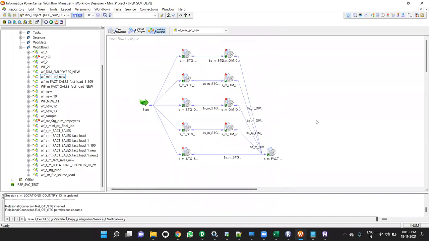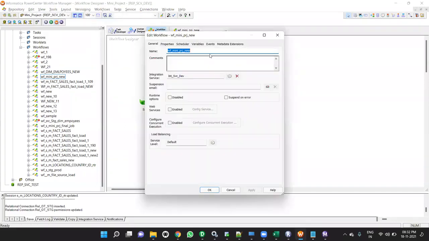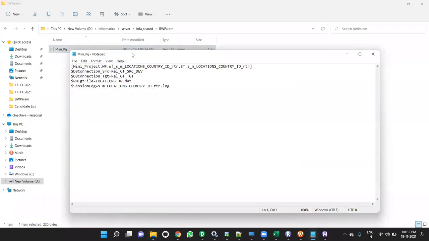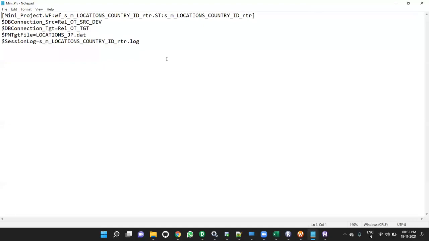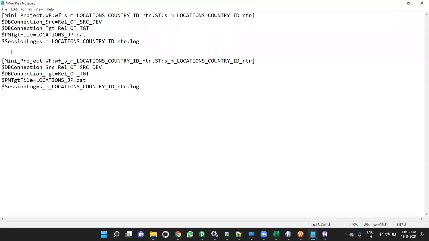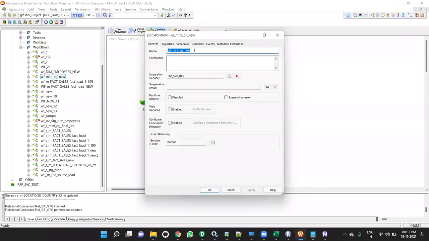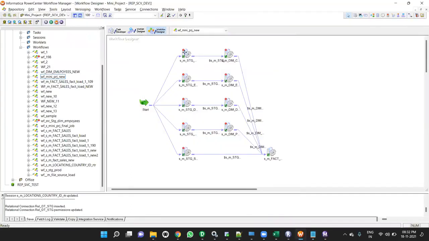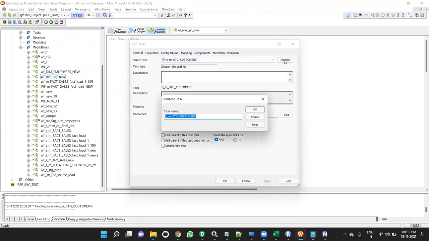Before you go to the parameterization, what you need to do? Copy the workflow name. First go to the parameter file. Same parameter file we will use. You copy all these things and create one more entry here. Now change it. Folder name is mini project. Workflow name is what? Copy the workflow name. This is my workflow name. Copy the session name. What is the session name? First session. Copy the session name.